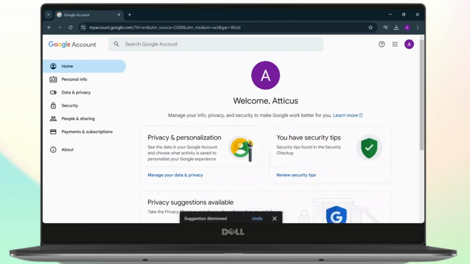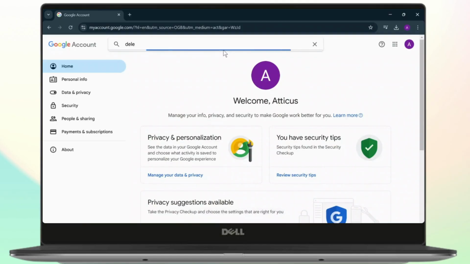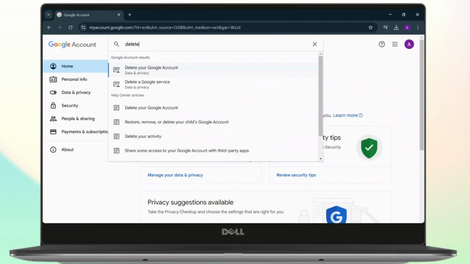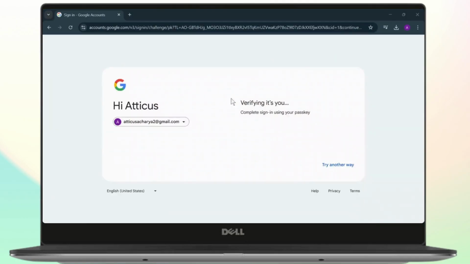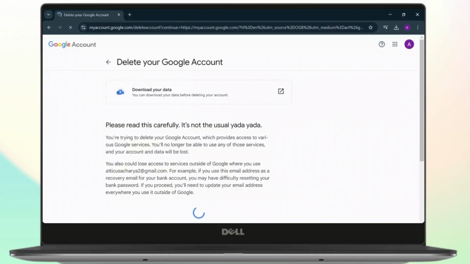Now you can simply search for account deletion in your search bar on the top. So I'll just search for delete, and here you will see delete your Google account. Tap on that, and after you tap on that, this page should open up. So you will need to sign in after you tap on delete your Google account.